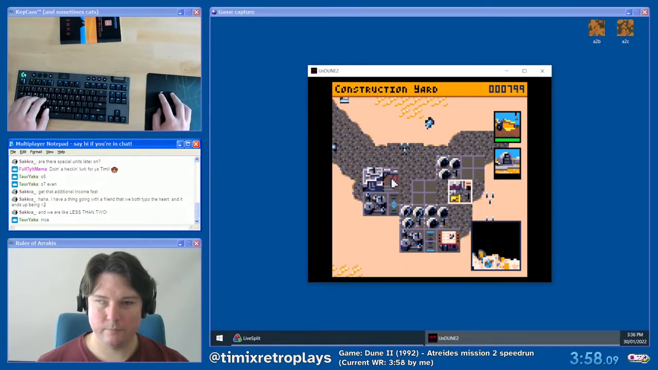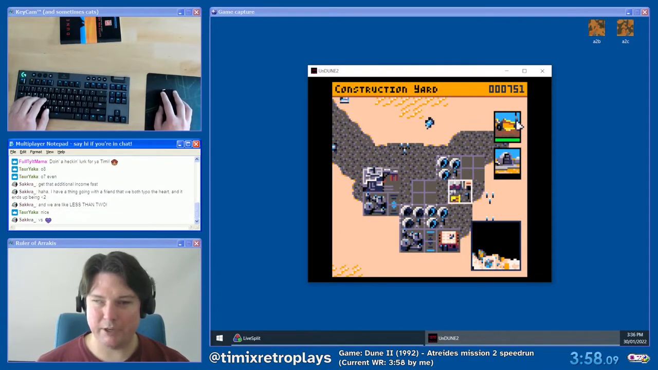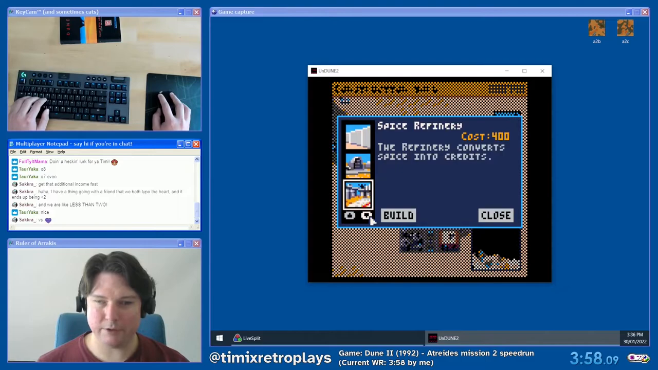What am I doing? Want another harvester? I need to... And then I need to start pumping out the tanks. I need another heavy factory.